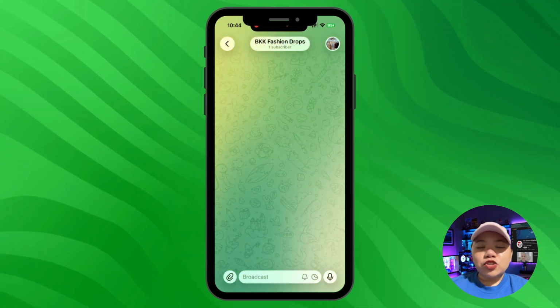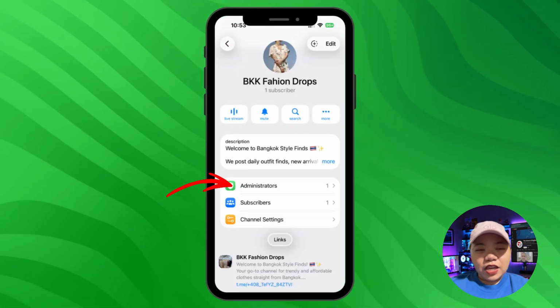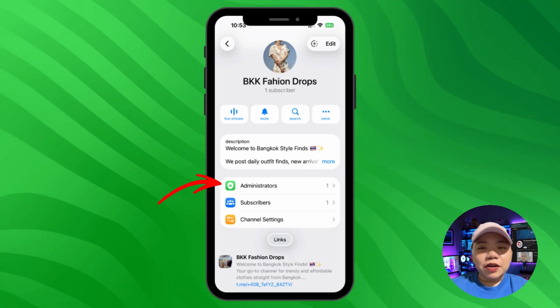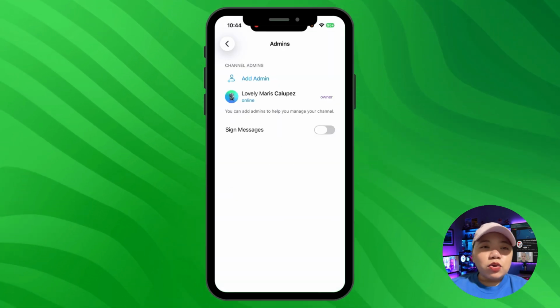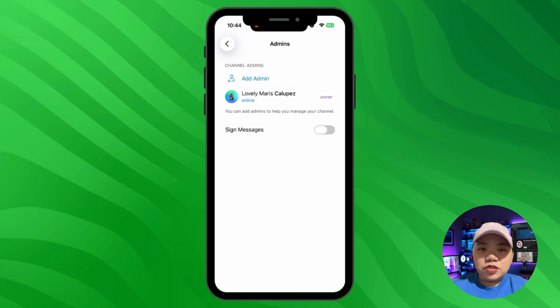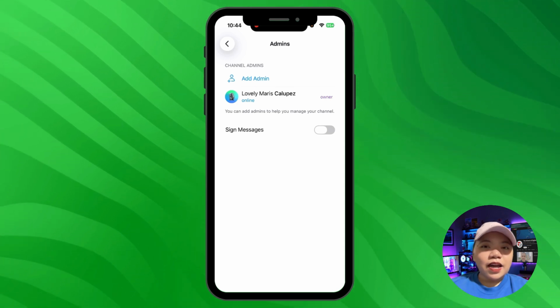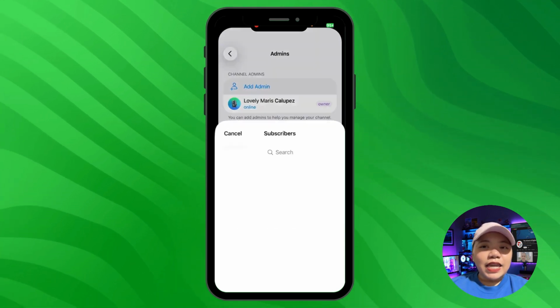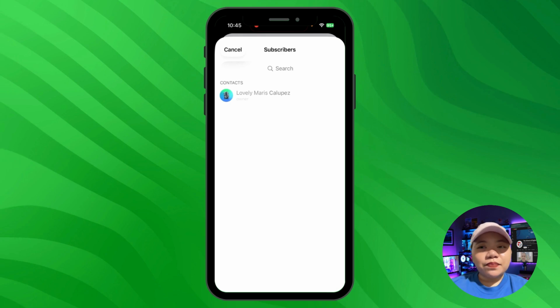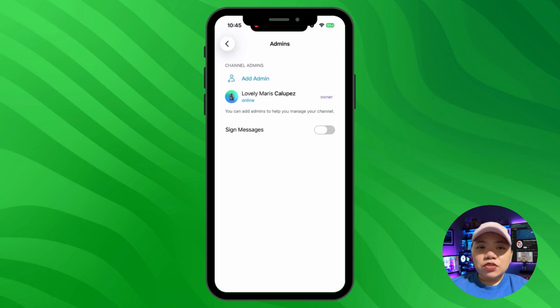Now let's talk about managing your channel effectively. You don't have to do everything on your own. Telegram allows you to add administrators who can help manage your channel. Admins can post content, adjust settings, and assist with day-to-day tasks. This is useful if you're running a business or working with a team.